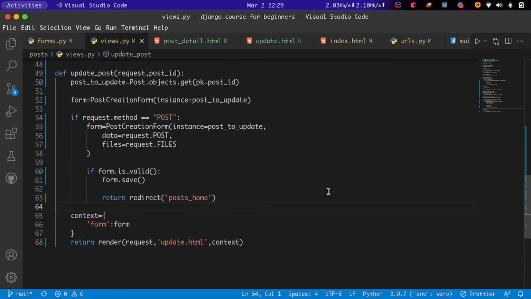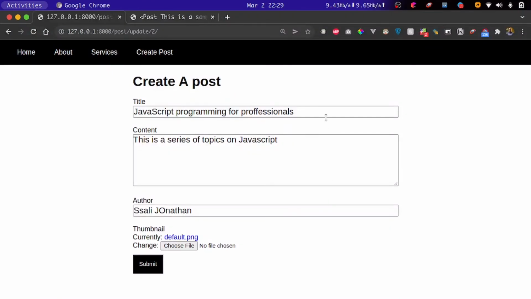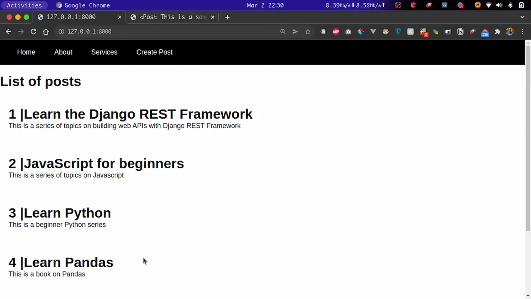So let's go ahead and test our form. So when you come right here and we change this, so let's say JavaScript for beginners. So when you go ahead and save this, we now have our title changed.